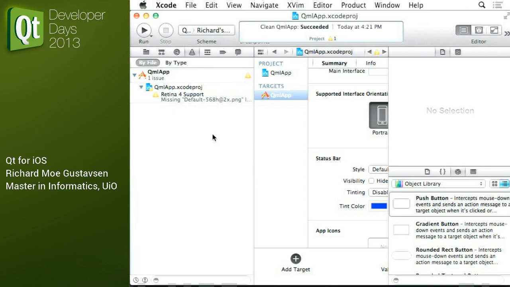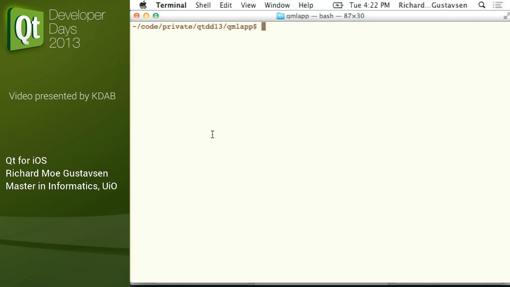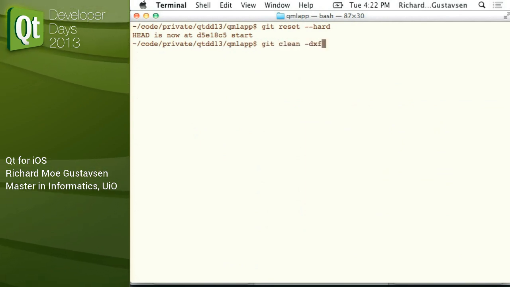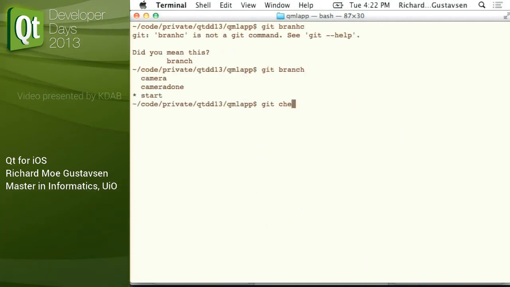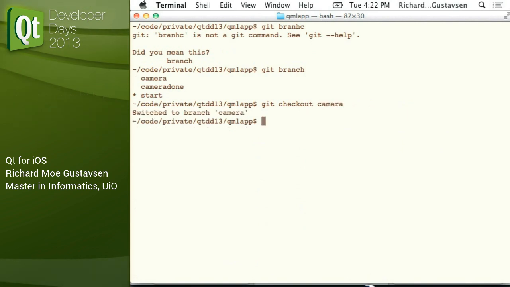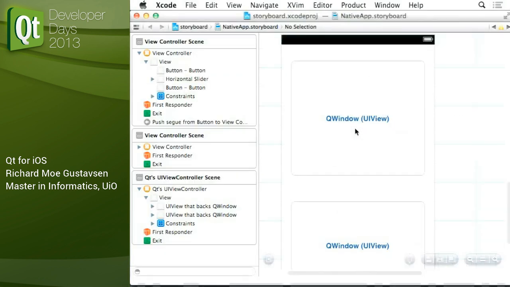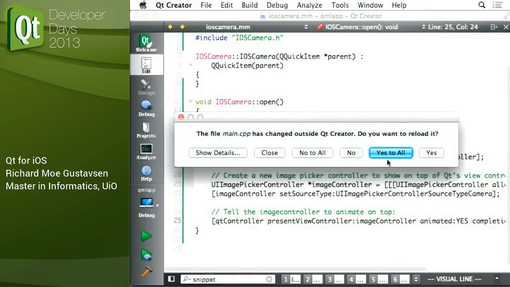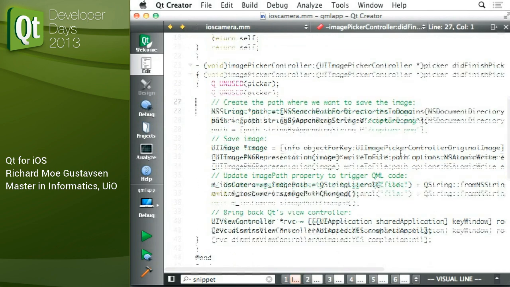And that takes a little bit more code to do. So I'll actually cheat a little bit. I have a branch here already with that code. Just check out my camera branch. Xcode complains because I wiped out the code underneath this feature. It's okay. Go back into Creator. So this is exactly the same application as before. This is almost the only file that changed.